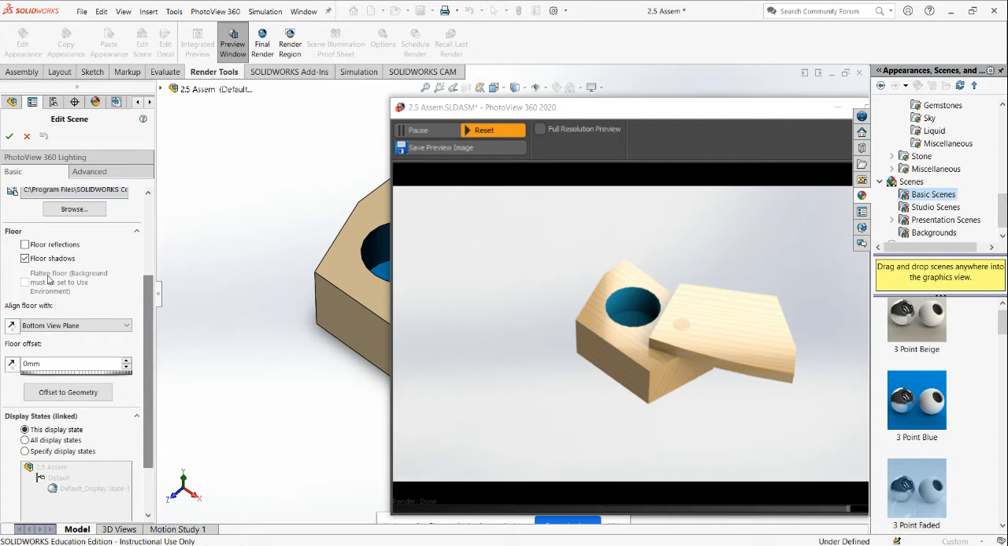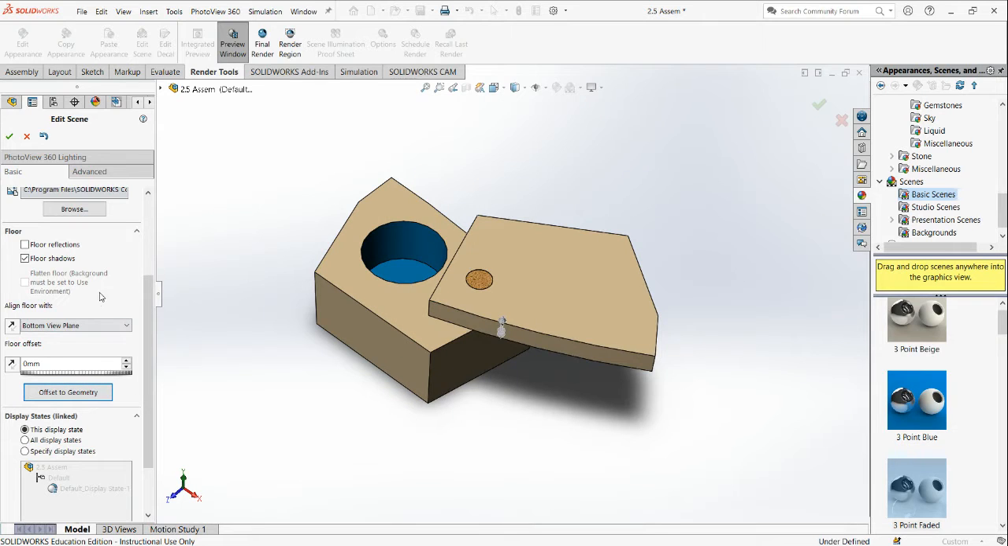You can see I've got the floor shadows on and align floor with bottom view plane. Okay, that's fine. Now this one here, offset to geometry. I click on that one, you can see that my shadows have appeared now, and that just grounds the object and makes it a wee bit more kind of realistic. Okay, so that's what I want to do.